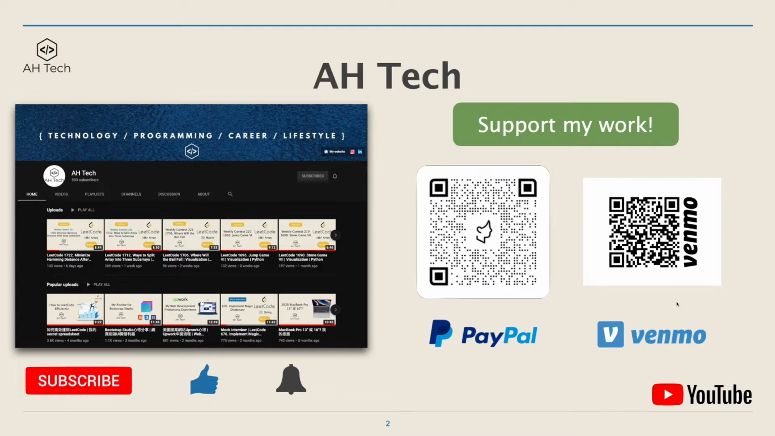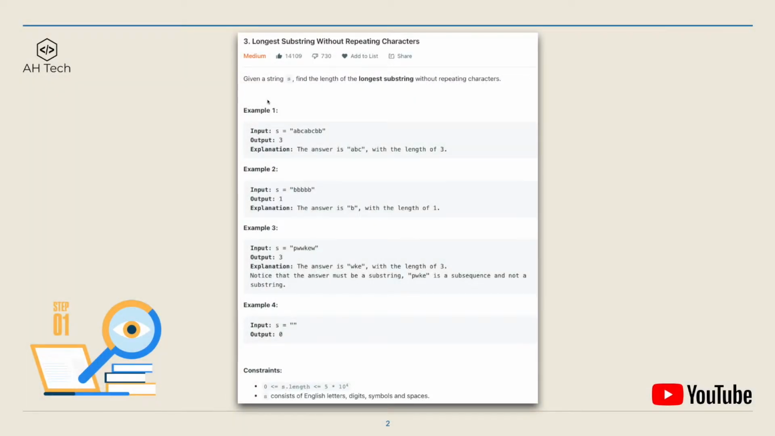Now let's look at the question. In this question, we're given a string s, and we have to find the length of the longest substring without any repeating characters. So for example 1, the longest substring without repeating characters is ABC or BCA, and the length is 3.